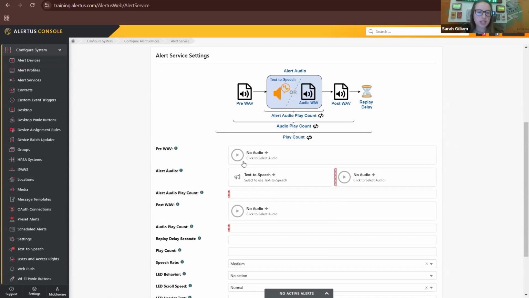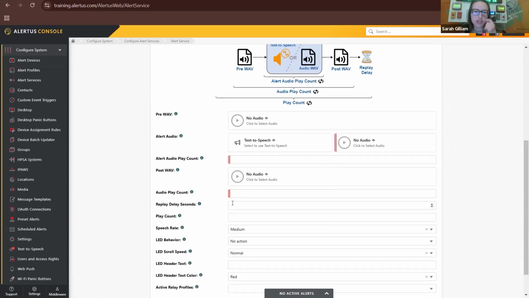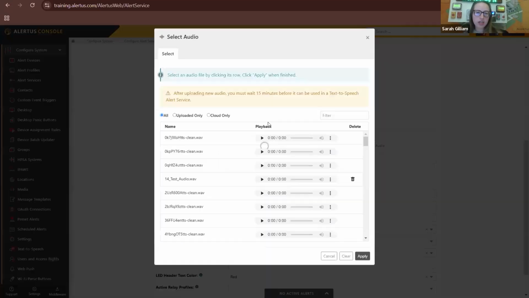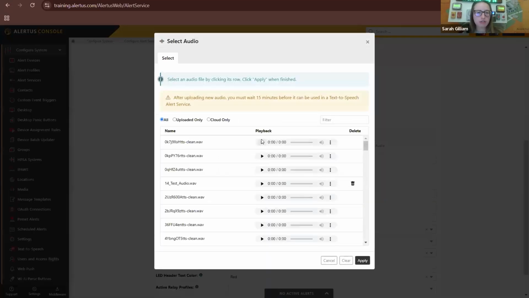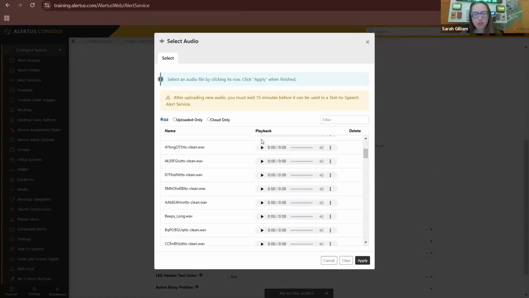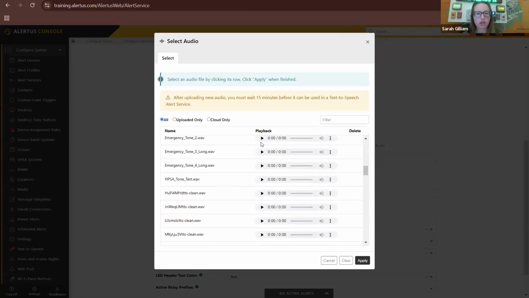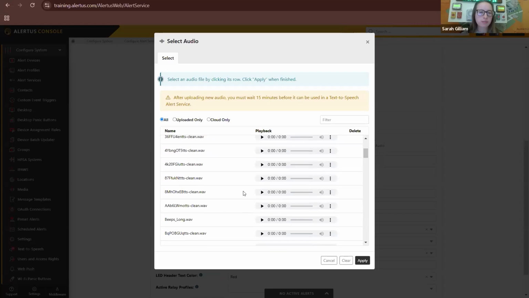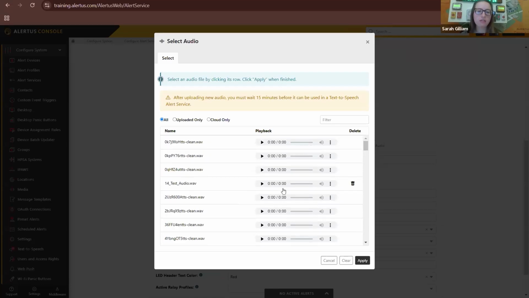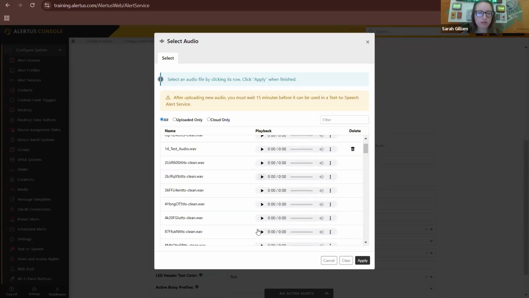So you have the options to set the audio here. This pre-wave and post-wave are optional audio files that you can add either before or after the alert audio. So I'll show you what that looks like. If you click no audio, it will open up this option for you to select audio. You can pull from any of those audio files that you have on your system, including ones that you've recorded yourself. And you can also preview them if you'd like.